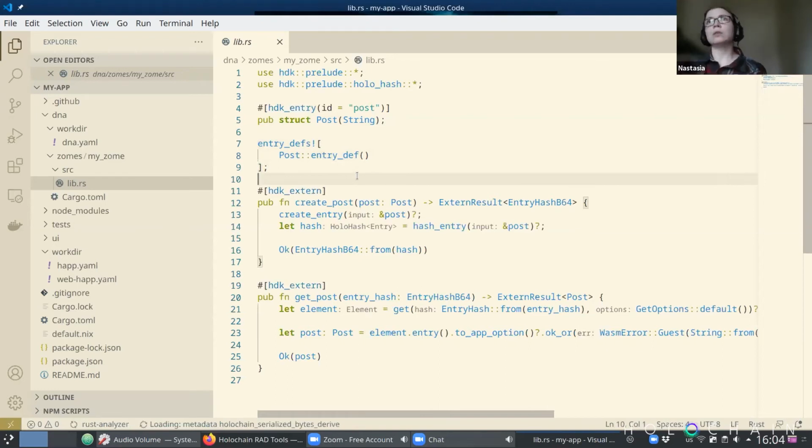We now are defining our API for the zone. So what are the functions that would be exposed to the user interface to call, and what would be happening inside of those functions? Every such function, which is publicly exposed to the user interface, has to have this macro HDK extern applied to it. Otherwise, the boilerplate code that makes this function available wouldn't be generated, and it would be just one of the private functions which are only available inside of your Rust package.